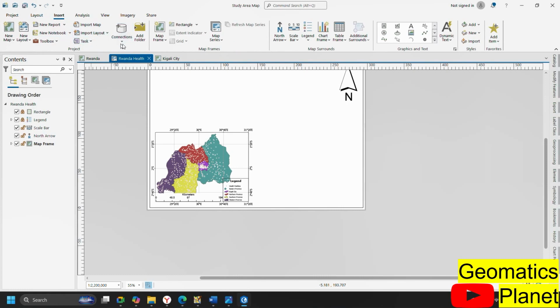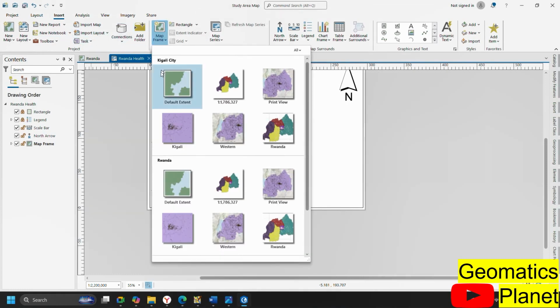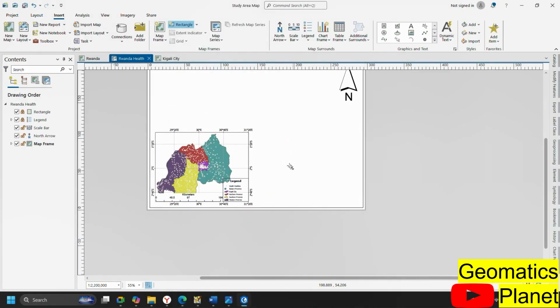In the Insert tab, this is the map frame that you have here. This is the Kigali City layer, this is the Rwanda layer. Now if I want to go to the Kigali City layer, you can see a different frame that was automatically created for me, which is a replicate of this because I duplicated it. Now I want to put Kigali City, so I can go ahead and say I need this one here.